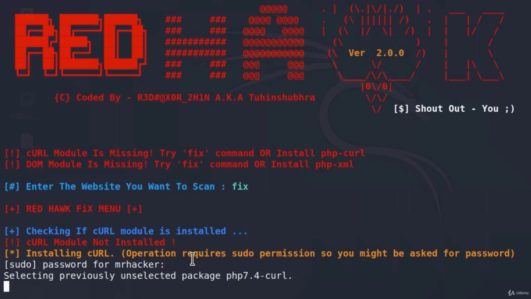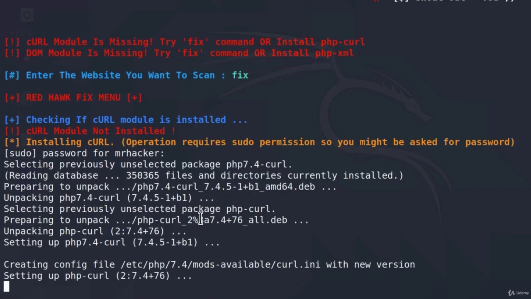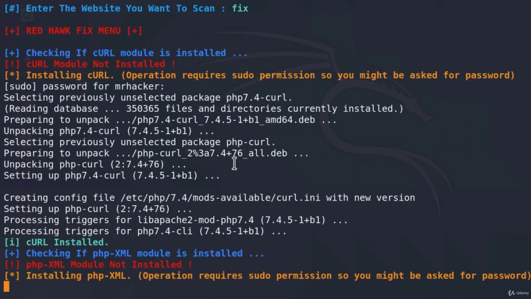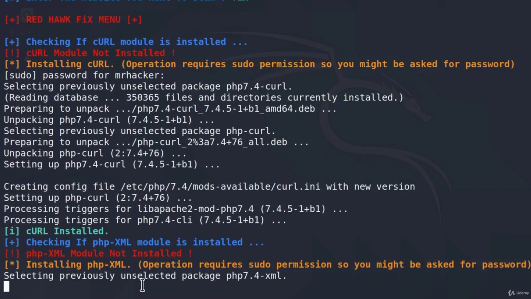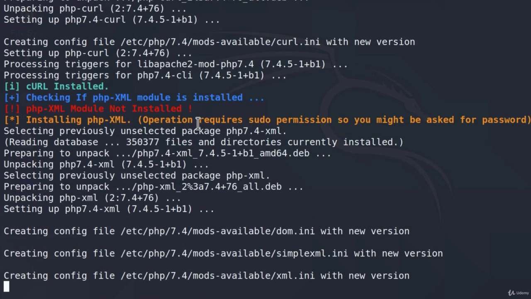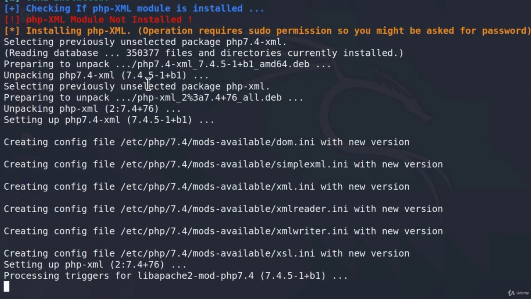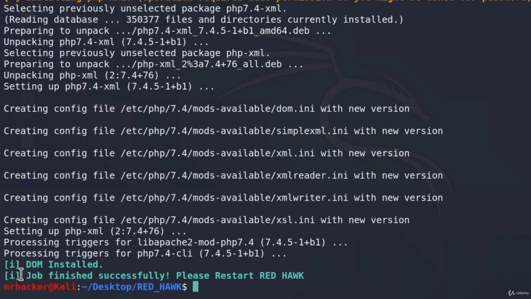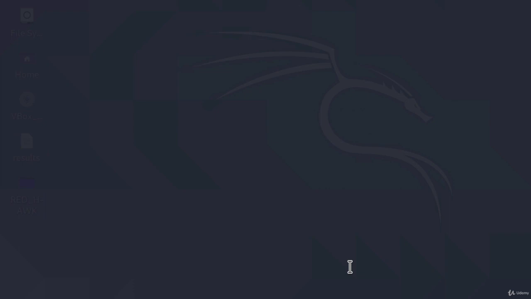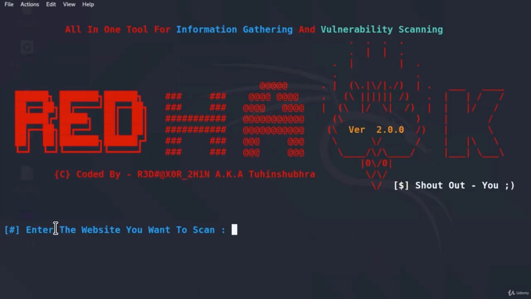And it seems to be downloading the curl module for us automatically, and we don't need to run other commands. It is also installing the second thing that I'm missing. So let's just wait for this to finish. And it tells us right here, job finished successfully. Please restart Red Hawk. So let's clear the screen and run once again php redhawk.php, and right now we don't get any error messages right here. It only asks us which website we want to scan.